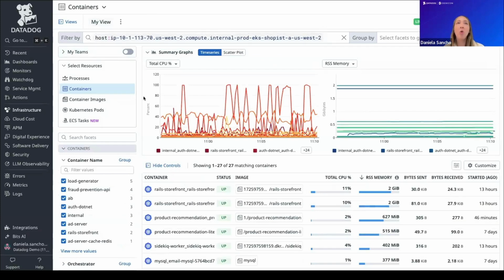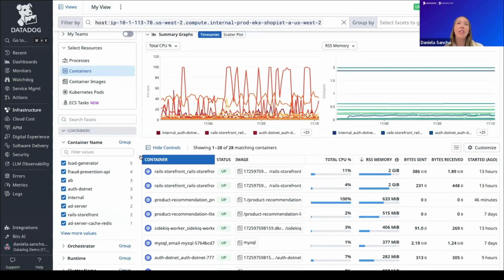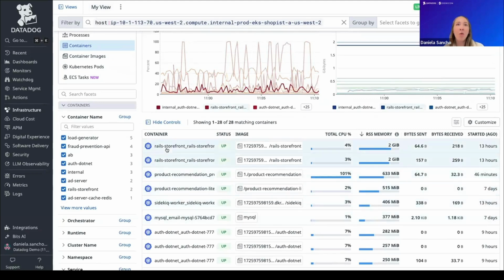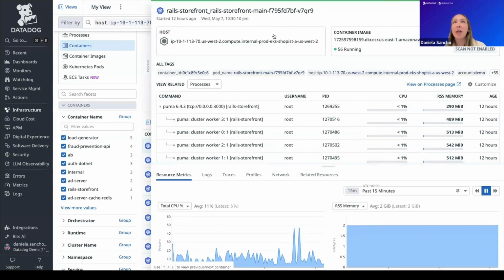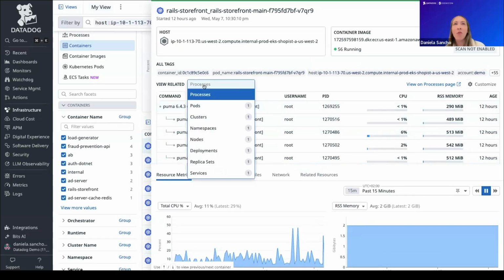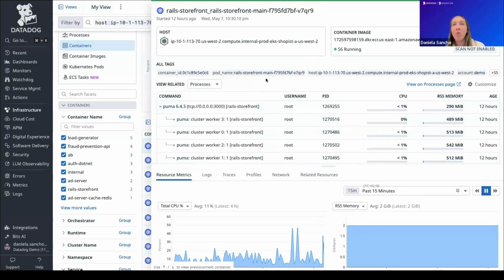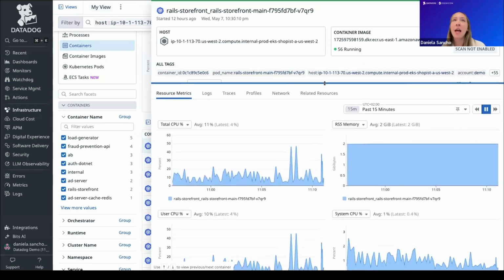Now for this specific host, I can take a look at all of the containers that are running. And now if I want to go even more granular, I can take a look at one specific container. First, take a look at the context. So where is it coming from? Maybe take a look at the container image. Take a look at the related processes or the related pods, clusters, again, with this already all filtered, making this process more seamless.